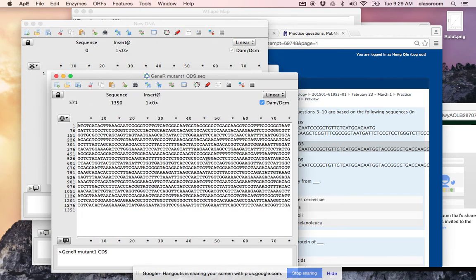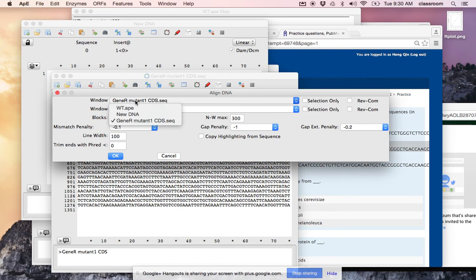And how do I find out the mutation? Let's first do an alignment. Put the wild type at the top, mutant at the bottom.